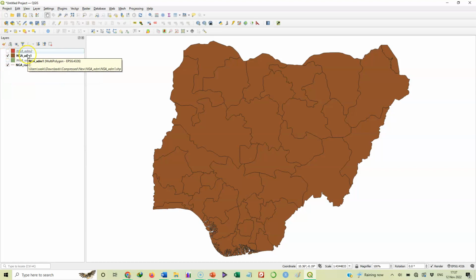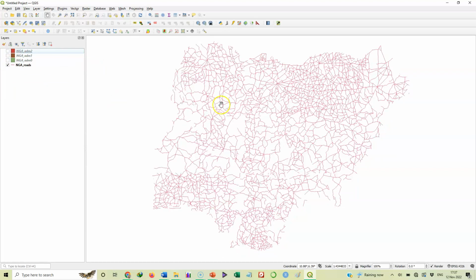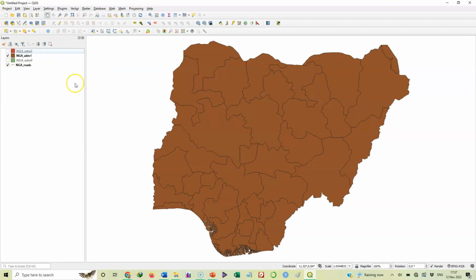Now let's uncheck this Nigeria admin 1. Let's uncheck it. You see the roads are showing. These are the roads because that's the only layer here that is checked. Now let's check admin 1 again. See, the roads are no longer appearing.